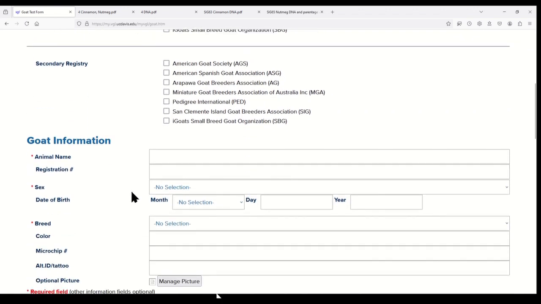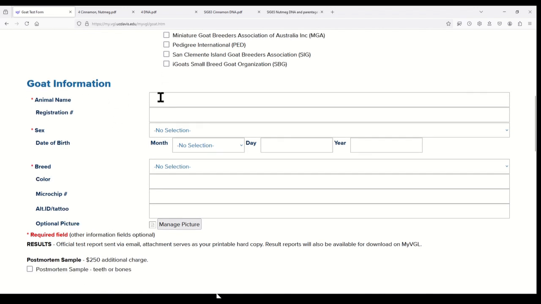Then you're going to scroll down and enter the information for the goat that you're testing. Again, I don't have a goat to send in a fresh sample for. I've already sent all of mine in, but I'm going to go ahead and type in the information for my buck that I've already mailed in. When you're entering the animal's name, it needs to include the herd name and the animal name. Mine is Quarter Mountain Male number 4 is his full name. So Quarter Mountain is the herd name, and Male number 4 is the goat name.